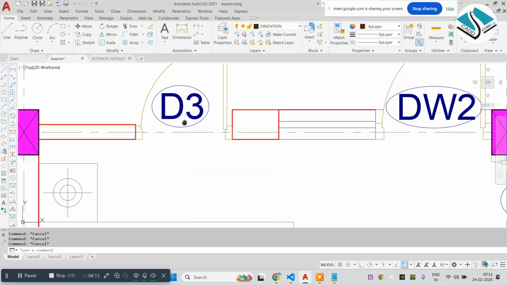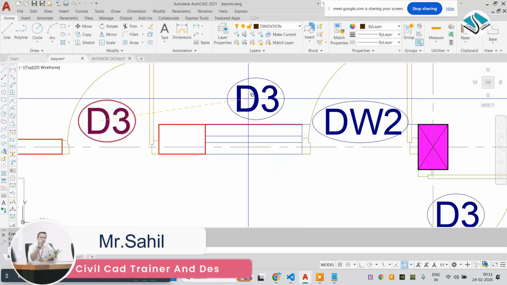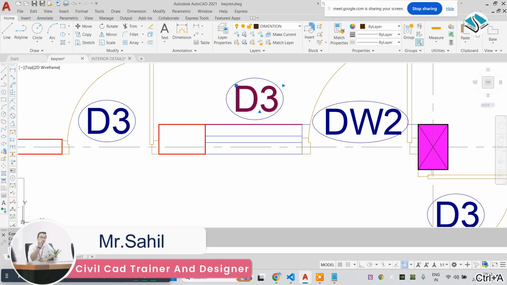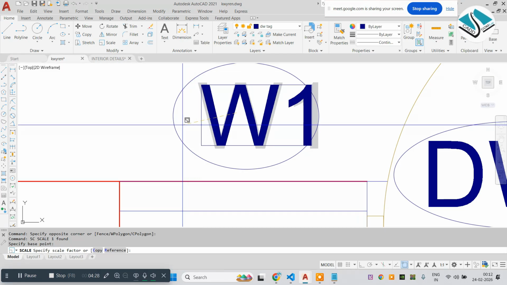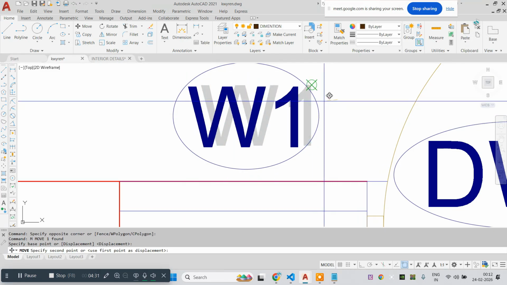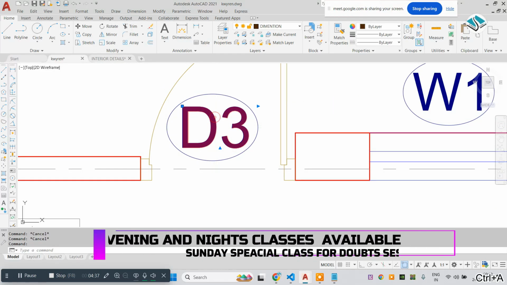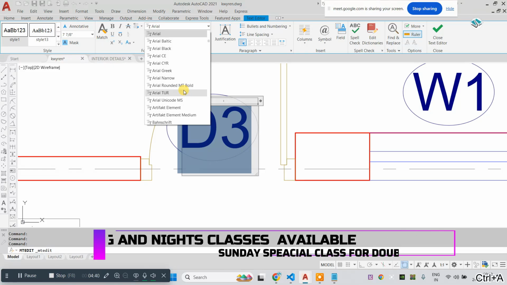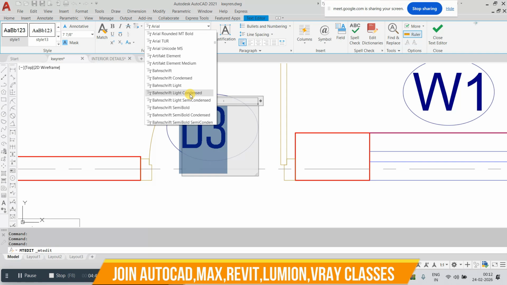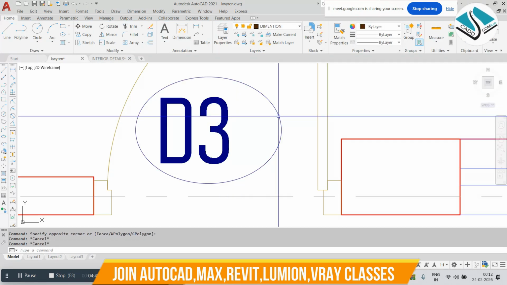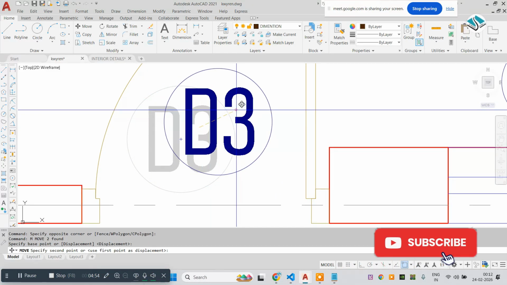Okay. So now we have a door tag and also a window tag here. We will change the name, like this one is W1. In the interior part, it's important to change the font of all text. We will use the light condensed font option. It's not compulsory that we use this kind of font, but as per details it is important.